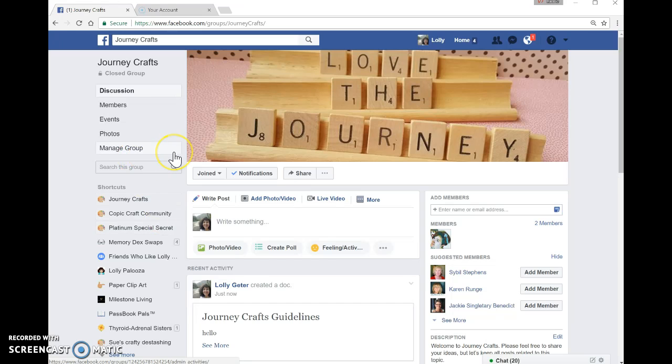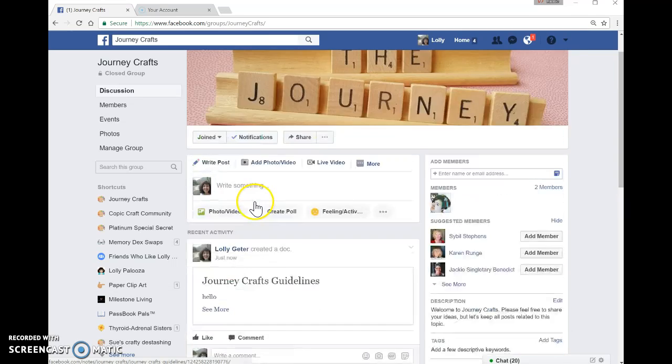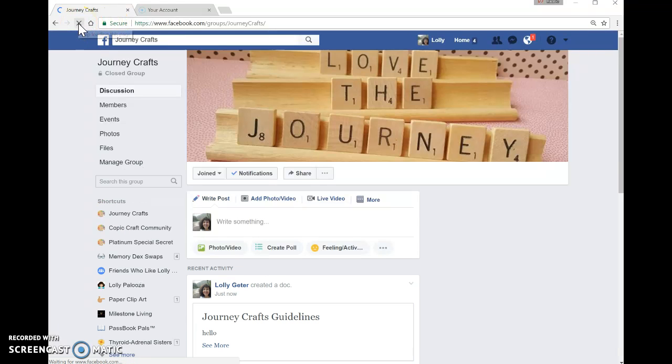Okay, now from then on, if anyone wants to look at this, they can actually edit it and add to it. And you'll notice because I added Journey Crafts to my shortcuts, there it is right there in the shortcuts. I'm going to refresh this because normally, there we go.